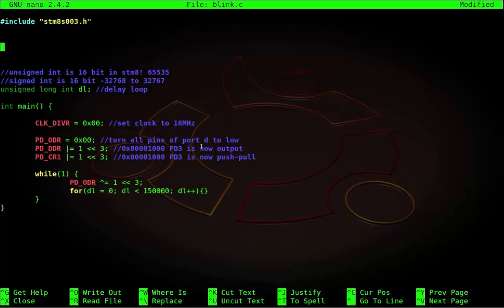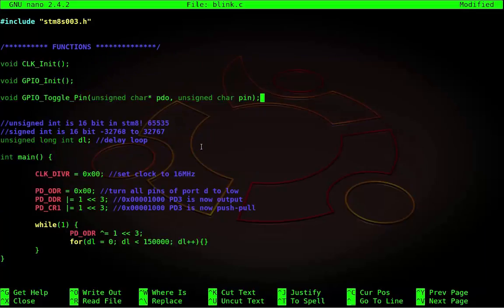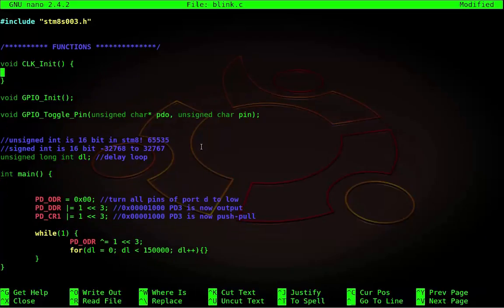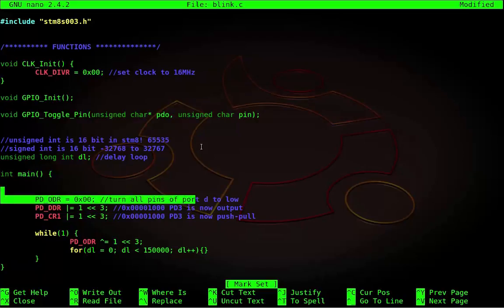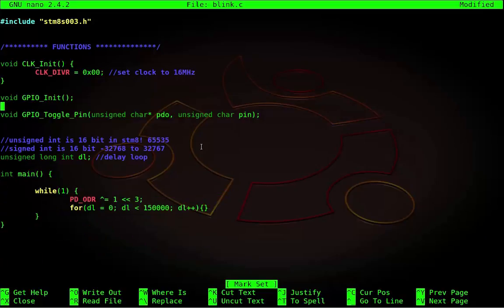Okay. Let's say functions, just to be a bit clear. Oops. Wrong paste. Okay, this is much better. So for the clock initialization, we can just simply move this comment here. And for the GPIO, we also move this into the GPIO init function.